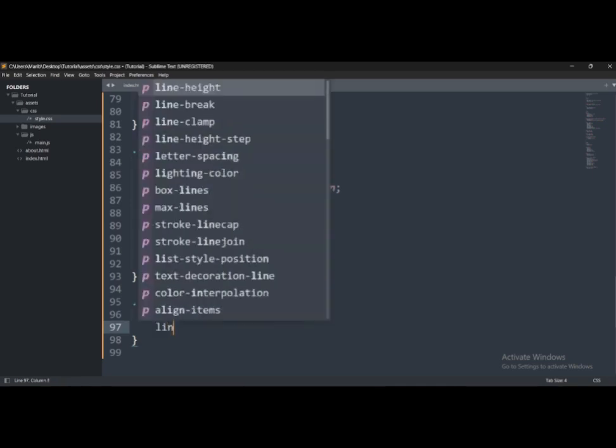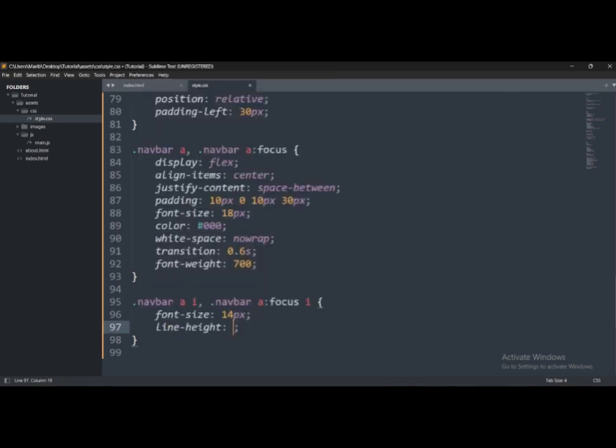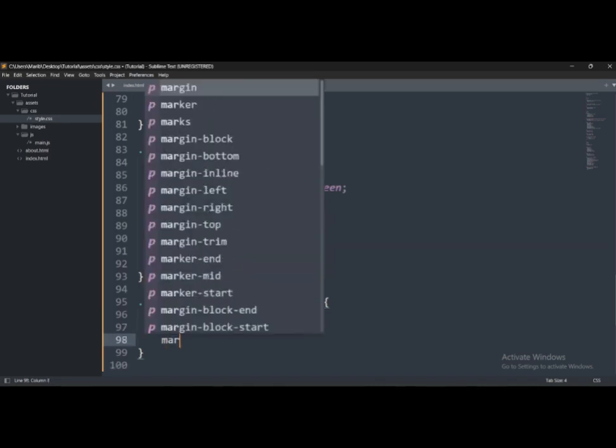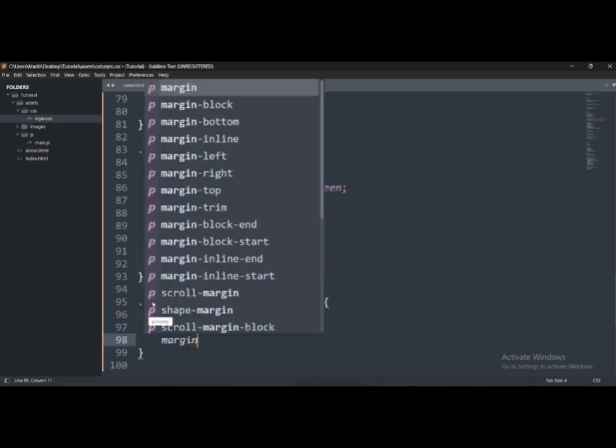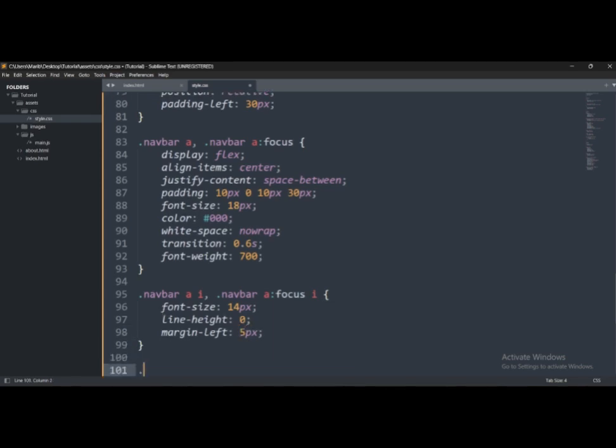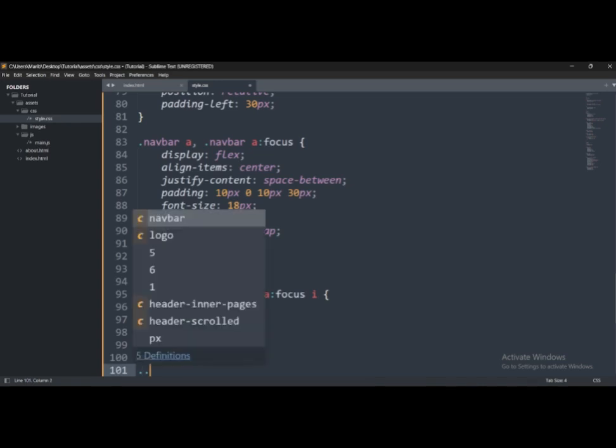I'm going to give this a line height, and the line height is just going to be 0. And I'm going to give it a margin-left. I just want it to be 5 pixels. We're trying to come up with something that's going to be appealing to users.